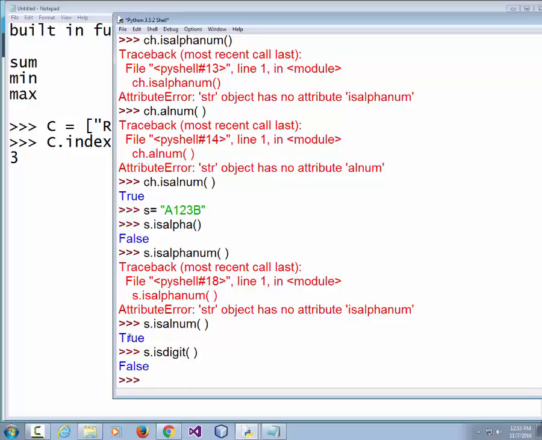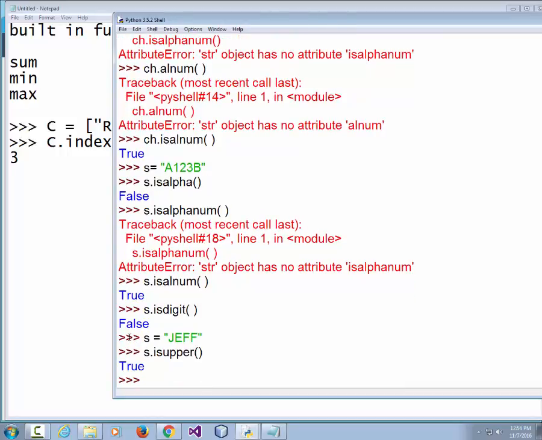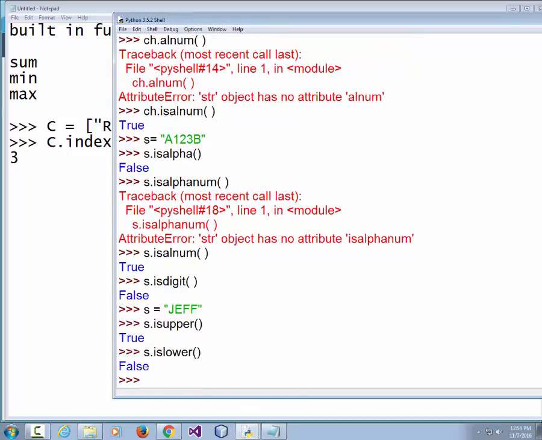Well, let's give a new name. S is equal to JEFF. Is upper? It's true because it's all uppercase. Is lower? That's going to be false.